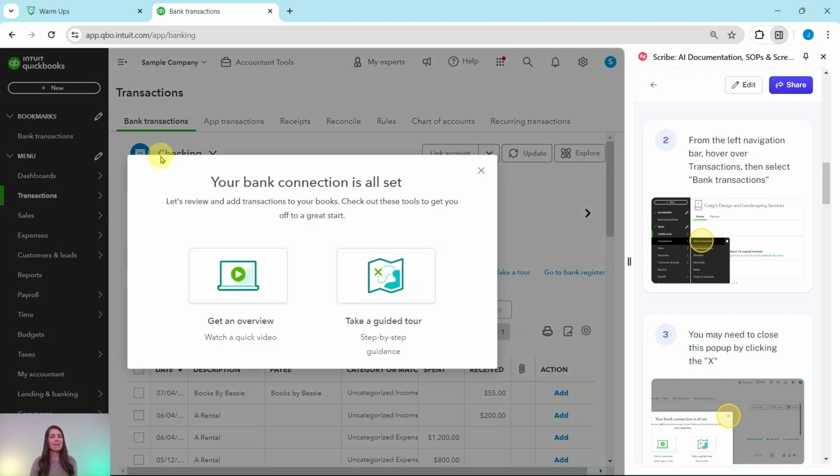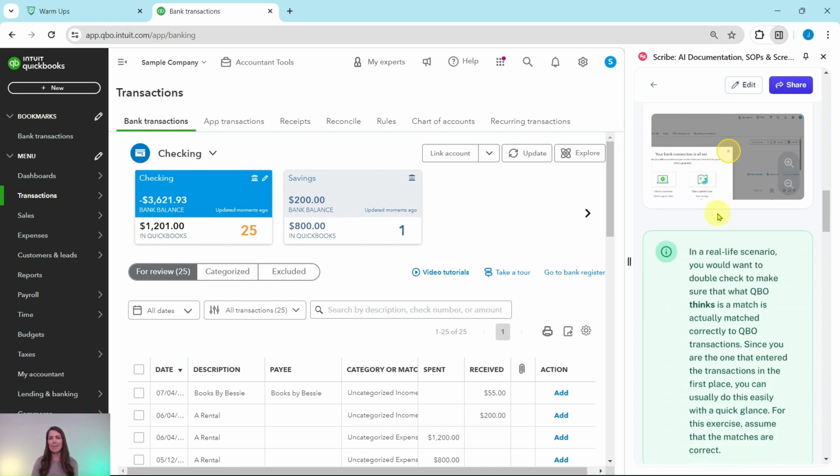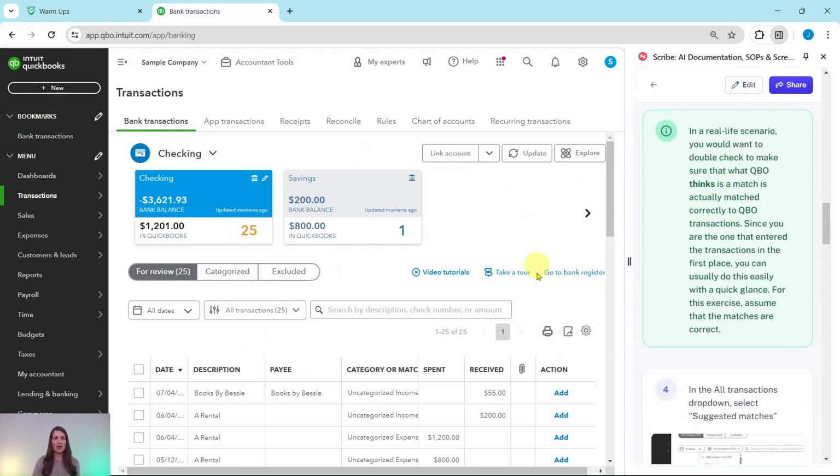Now, if this is your first time in this area, you will get this pop-up here just giving you a little overview of what this area is all about. We don't need to watch the video or go through this step-by-step guidance, so go ahead and click on the X to exit out of that pop-up. And here you can see we are in the bank feed, and it's specifically the one for the checking account, and you can tell that it's the checking account because this tile is blue.